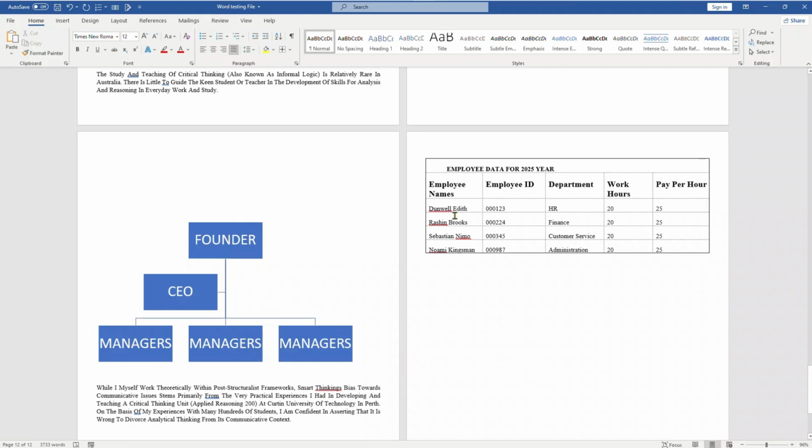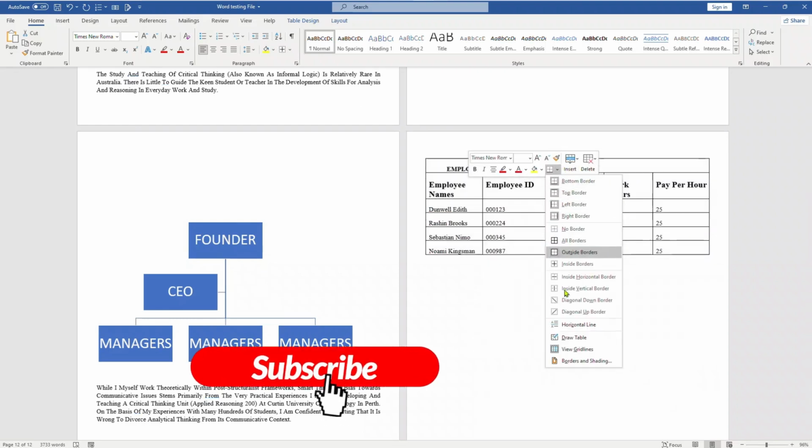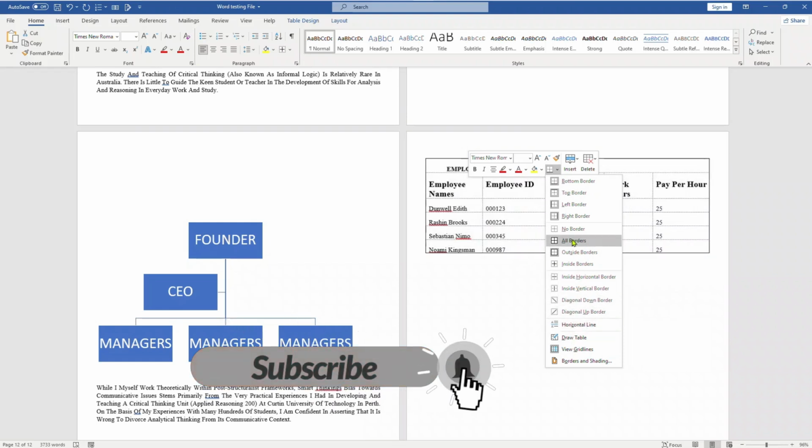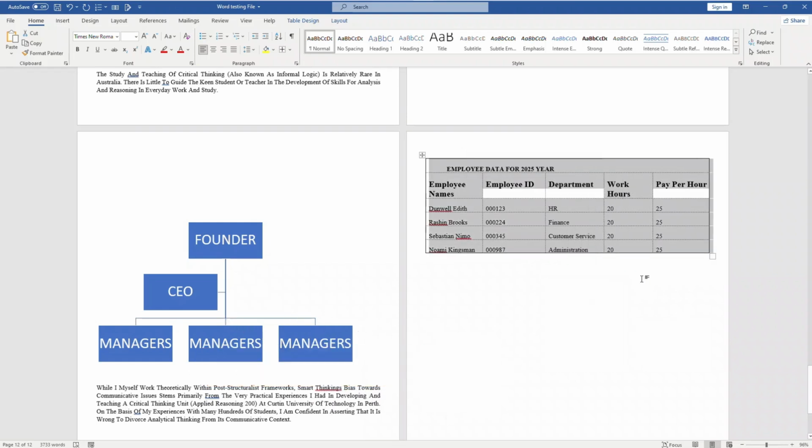There are lots of them. You just drag, and then you come here. This is the border. Or you can right click to come here too. And you can select any of them. You see the changes appearing. So that's it on how you can adjust a table border on Microsoft Word.